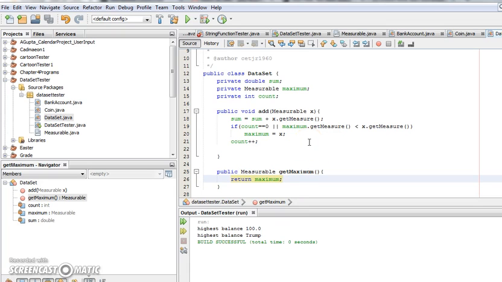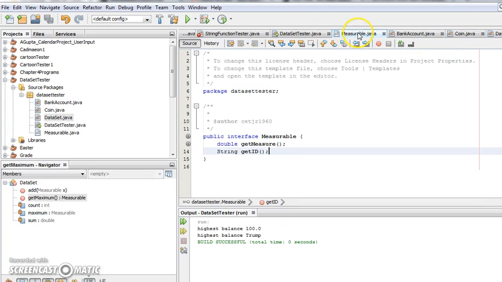So how do I tie all this together? The idea of data set, the idea of this interface, and the fact that I want coins and bank accounts to be able to be passed to data set and handled correctly. So this measurable interface, and remember I said this is where you do file, new file, and instead of choosing Java class, you choose Java interface. This is where the interface comes in.